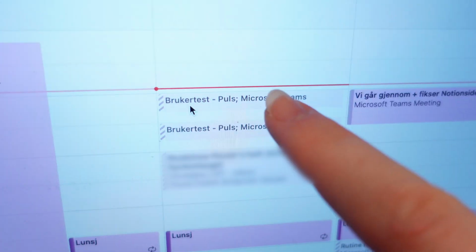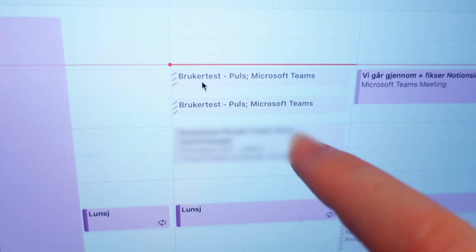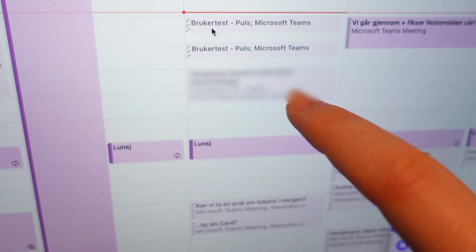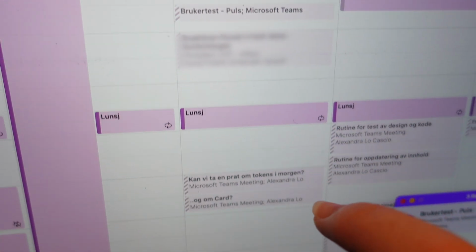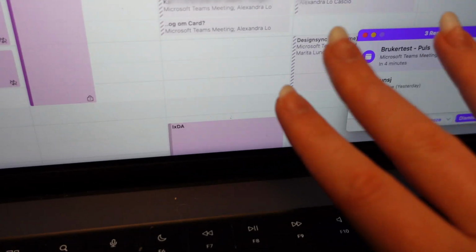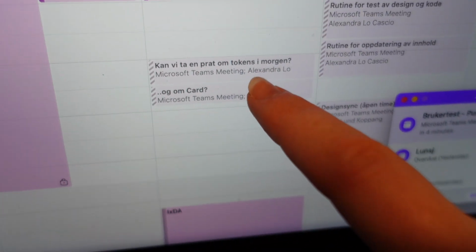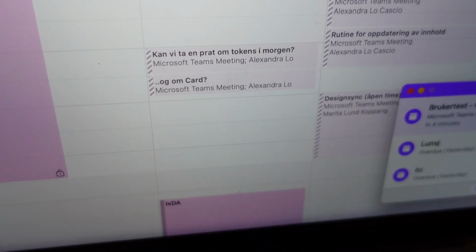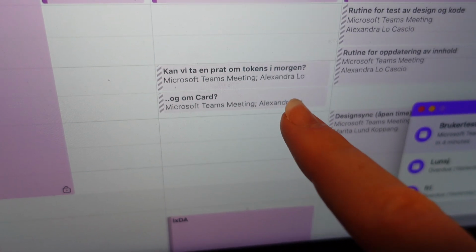Okay, so this is my schedule. You see that I have 2 usability tests, and then I have this meeting which I'm not sure quite what it's supposed to be. And then we have some talks about tokens and a new component that my colleague is making, which is card.